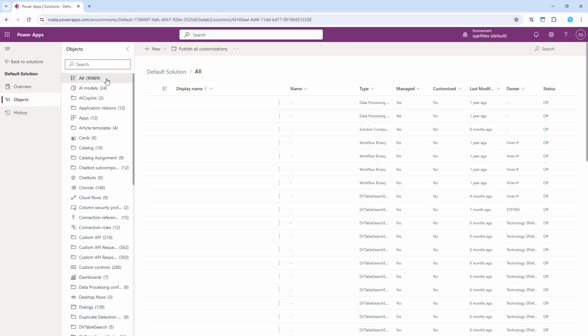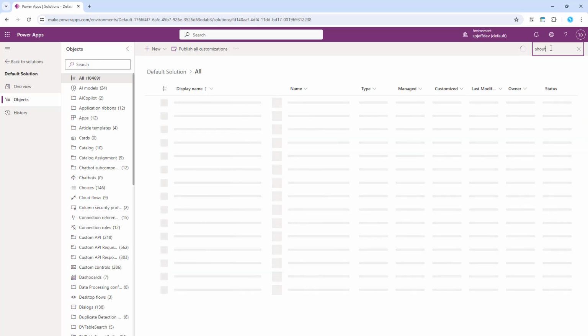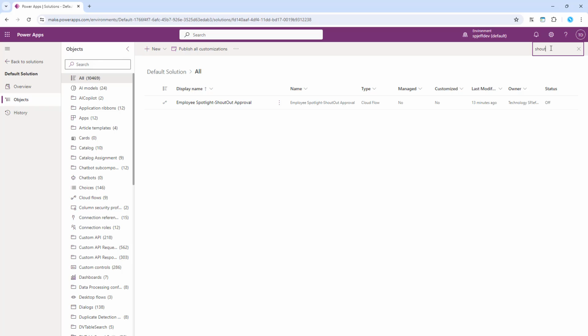So here we have 10,000 objects in a relatively simple environment. I mean, 10,000 is an enormous number of objects. And the upside of that is that this is your everything view. It's always going to have everything. So if you're not sure what you're looking for, just search in the top right bar. If you made something about employees and shout-outs, some sort of recognition or peer program. Oh, there it is. There's a cloud flow. You've got the owner. You've got the name of the object. The type is a cloud flow. Is it managed or unmanaged? Is the flow turned on or off?